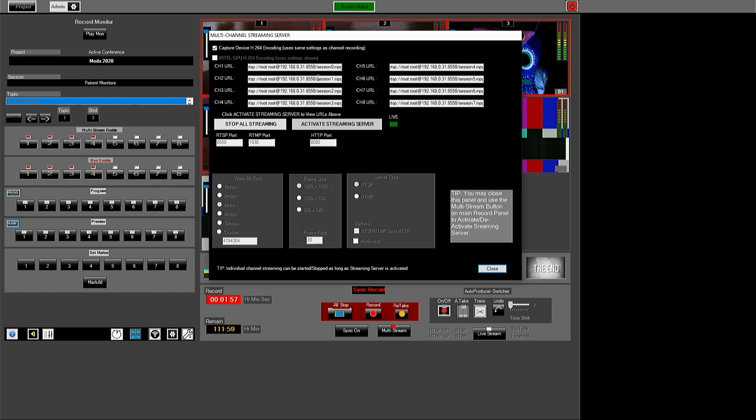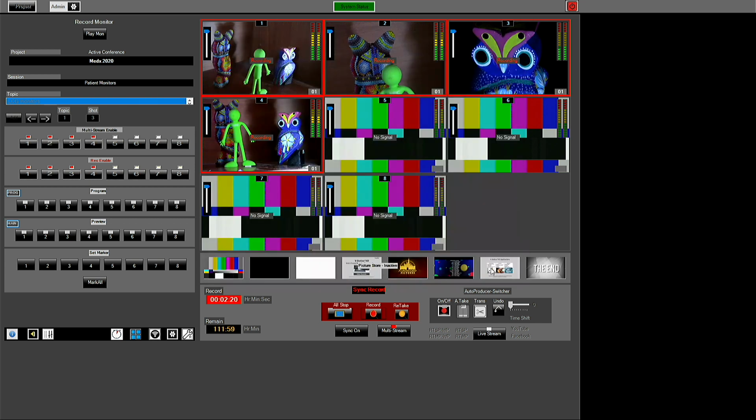Now in a multi-point you have session 0 through 7. So these would be part of the URL that would be given to your receiving audience. They could use VLC player, they could use QuickTime player. There are a number of network players that could be used for receiving the stream. So I'm going to close this.